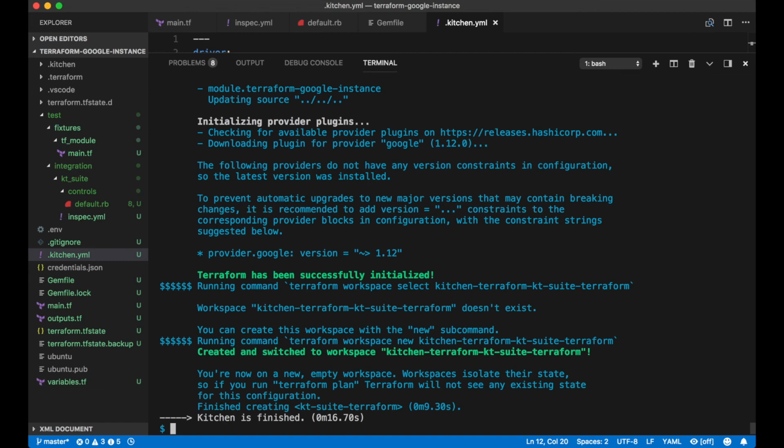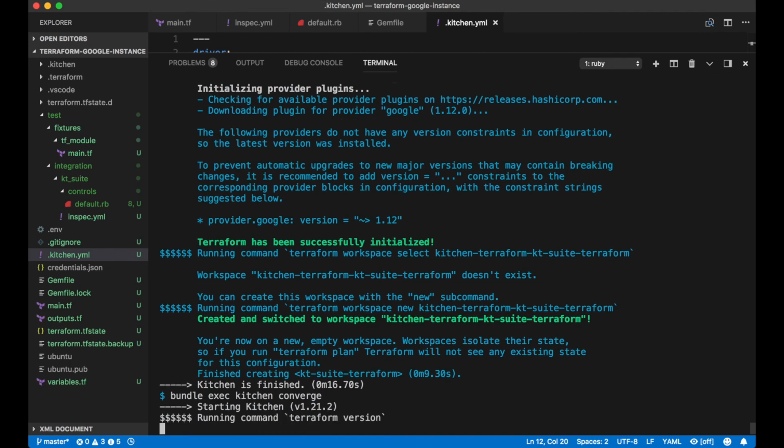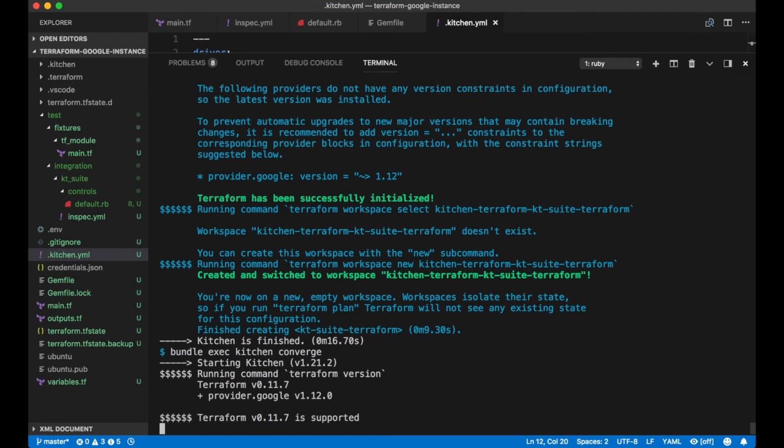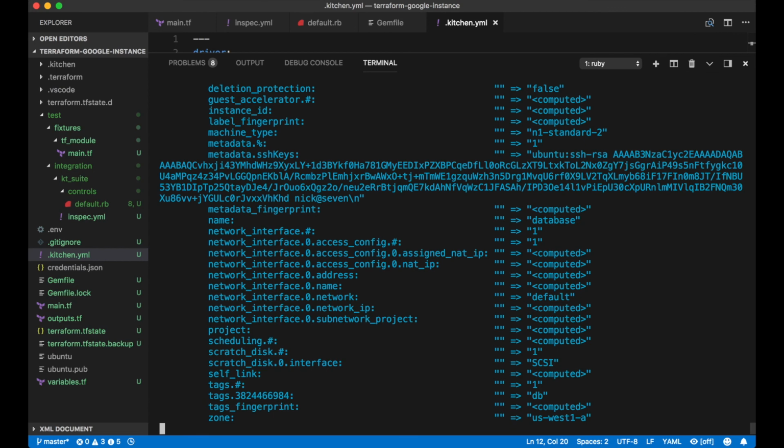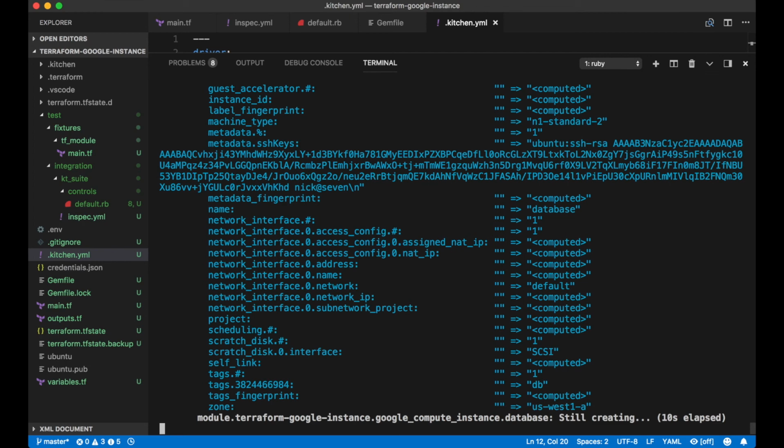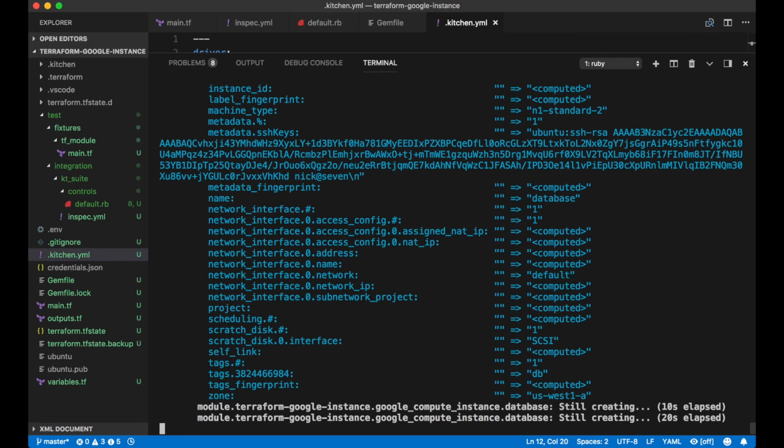From here, we need to go over to the second phase, which is Kitchen Converge. This runs Terraform get, validate, apply, and output. And just like before, the output will be Terraform's output, but it's all running in an automated fashion. You don't have to say yes or apply or anything like that. Now our test Google Compute instance is being created.